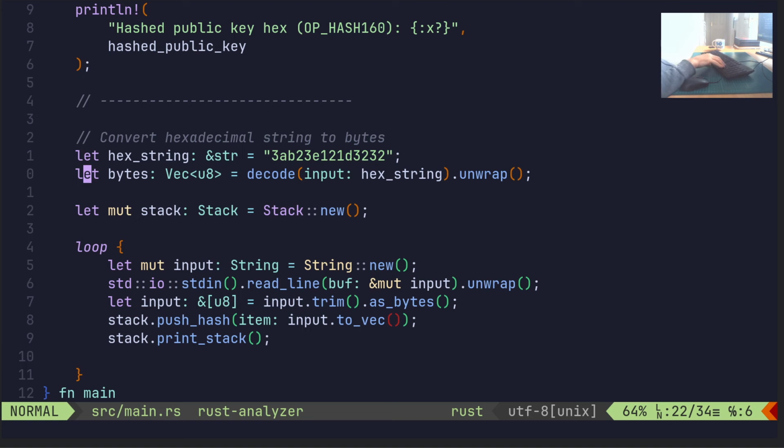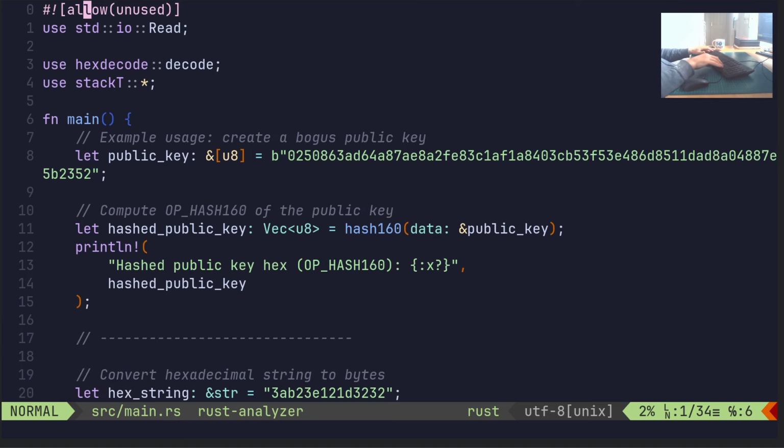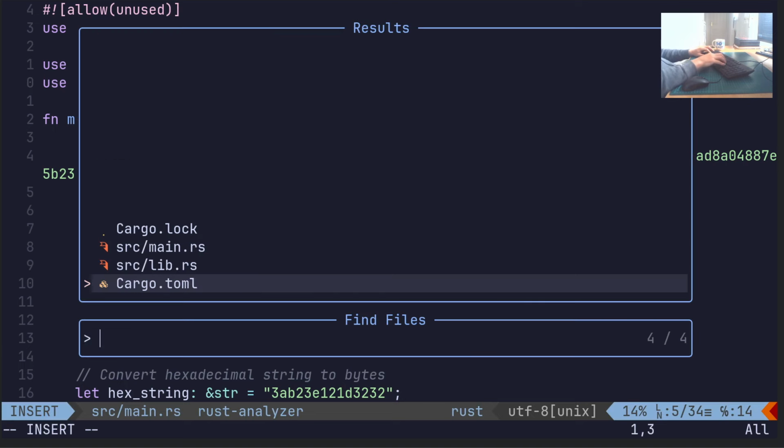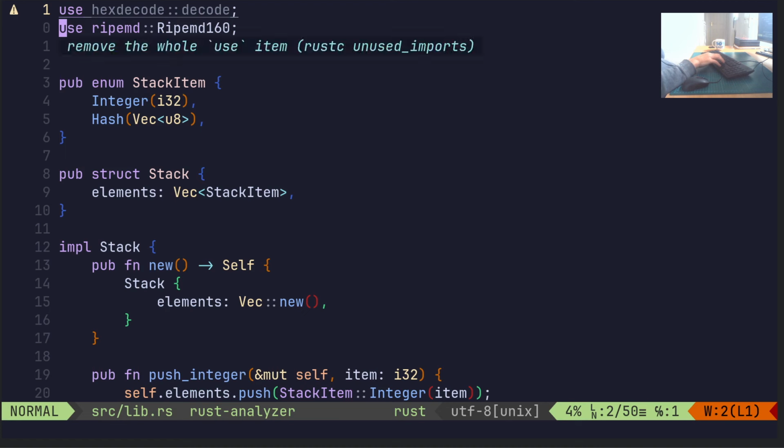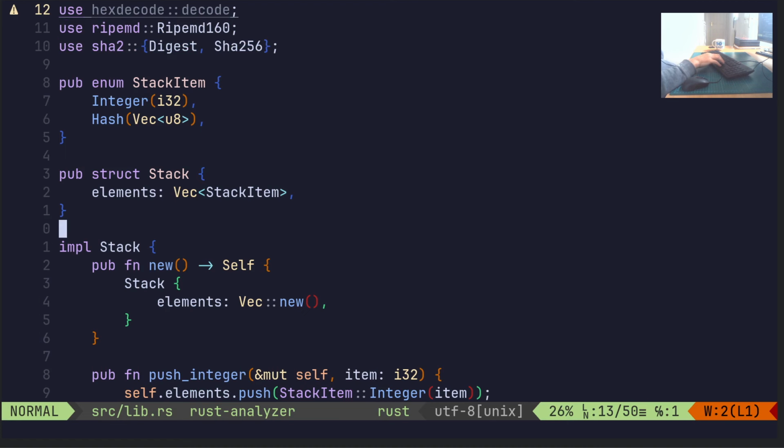So yeah, if you use hex decode, and I put all my functions and structs and everything into lib.rs, and then obviously made them public.